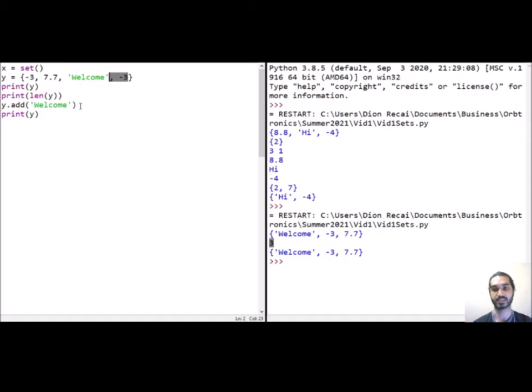And we can see this again down here when we add the welcome string to the set. Since the string welcome is already in the set, even after we add it to the set and we print out the set, it hasn't changed because it ignores this added string because it's a duplicate of what's already in the set.